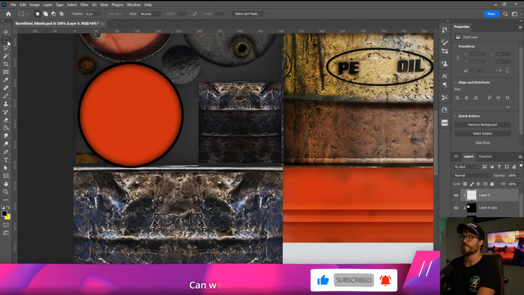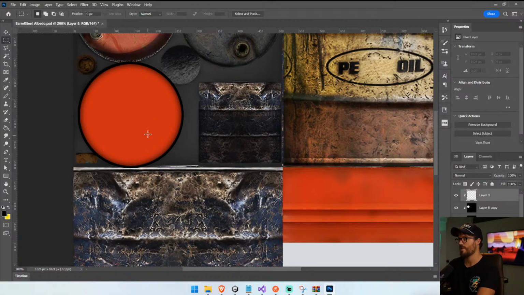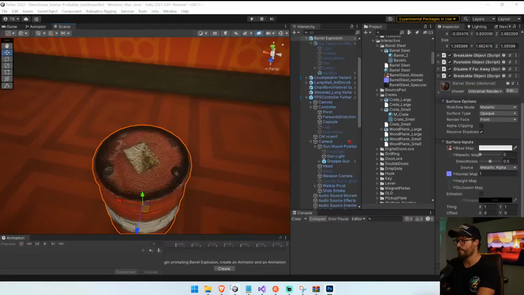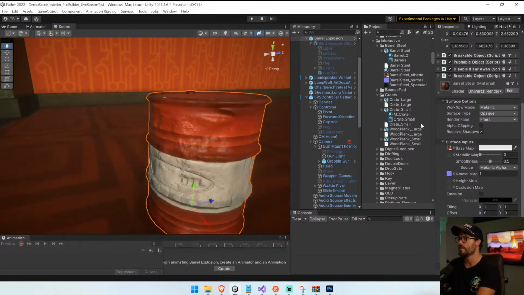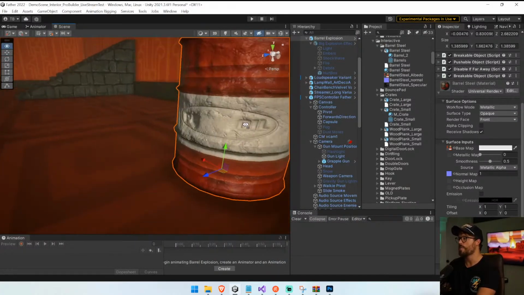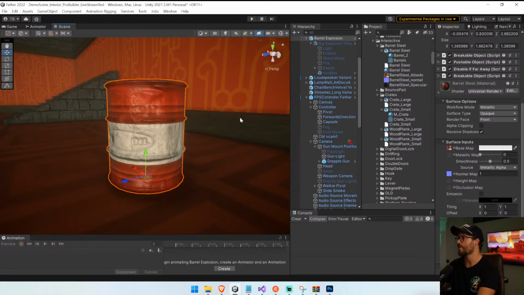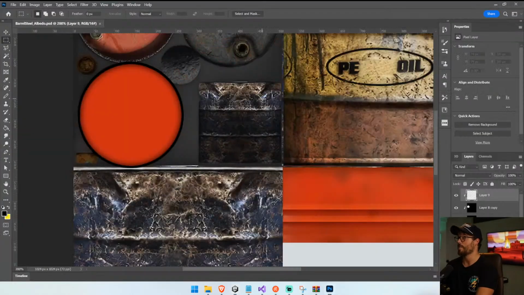And why not just put that square? Nah, I don't want it. Let's save it. There we go. Okay, now that normal map is ridiculous. So what we're gonna do, we're gonna try this. This is probably a terrible idea.